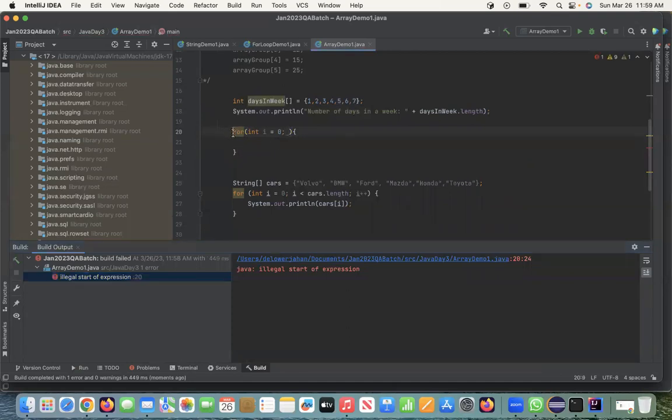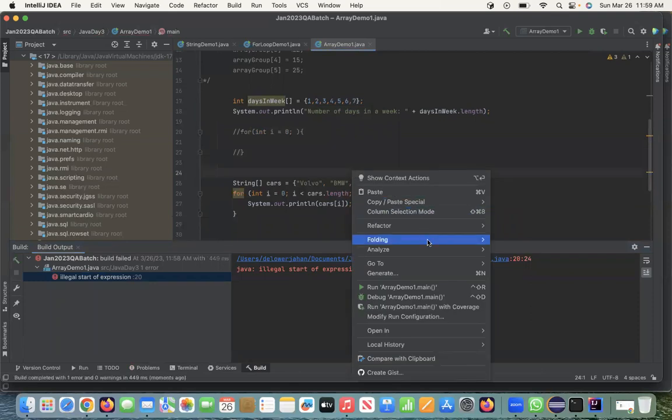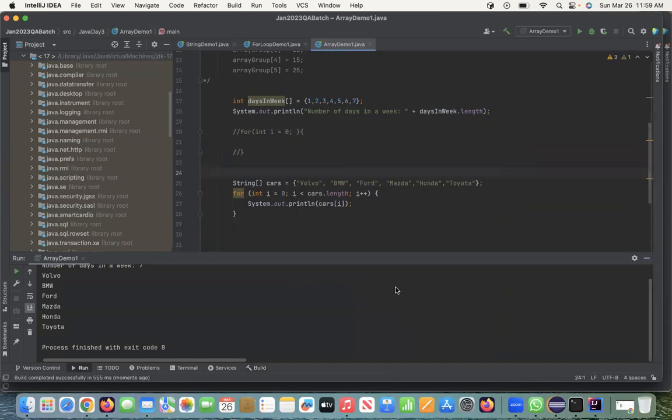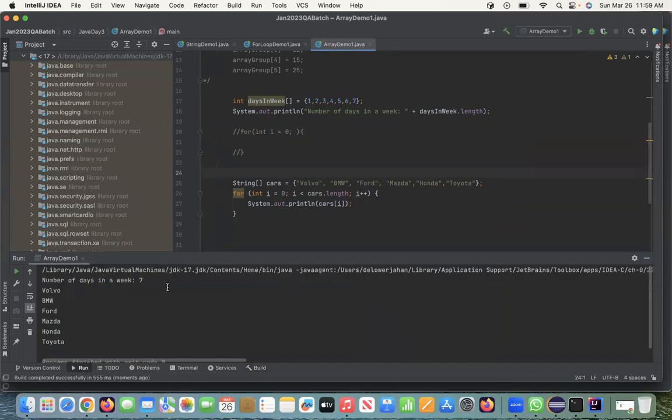I'm just commenting it out and then running it. You see that you have to complete it. That's why it is giving illegal start. Now it is good. You see, number of days in a week, 7. So the same thing I can do now. I can continue my for loop here. I want to see all of these days. So I can just remove this comment and complete my for loop.